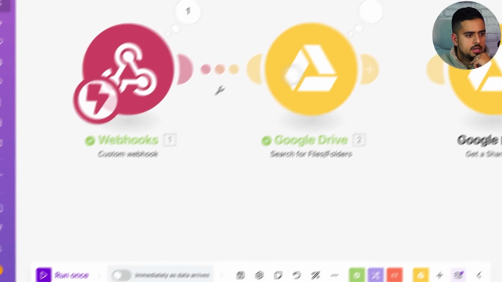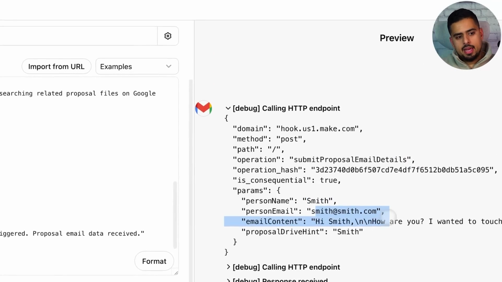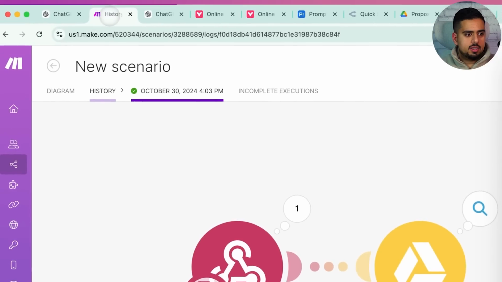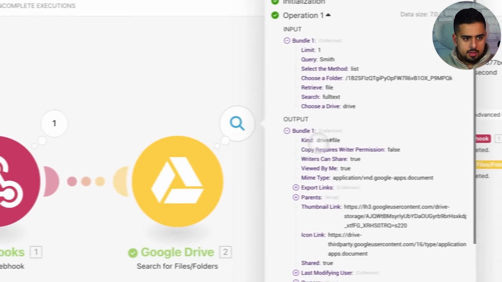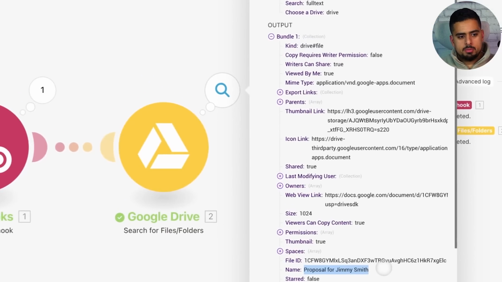I'll use existing data. So when I wrote it properly and it sent Smith at smith.com, and we had that Smith hint, and then we went here, you'll see that it worked properly and it found the file that was called Proposal for Jimmy Smith.